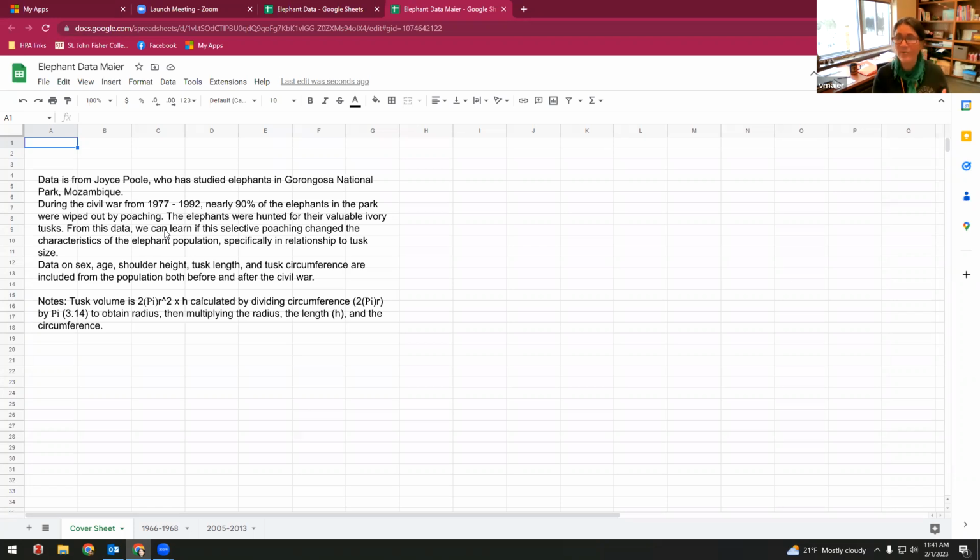People would poach them for the ivory of their tusks, take their tusks, sell the ivory, and use that to buy weapons for the war. So it really had a devastating impact on the elephant population during that time. This is one of those examples of overexploitation as a risk to species survival. But one of the things that is a result of that likely is a change in the elephant population.